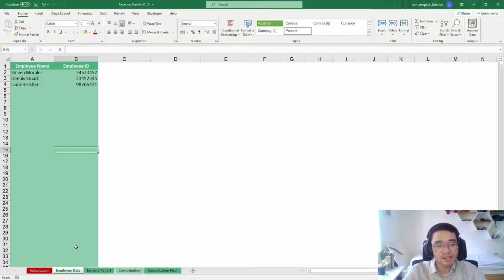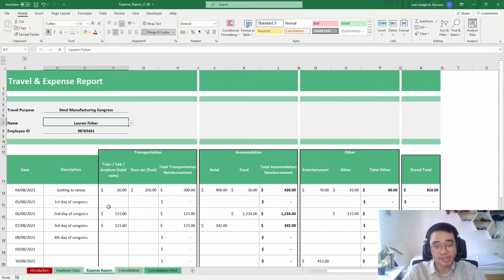In the first sheet, input your employee data. That's just the name and the ID number. Moving over to the actual expense report sheet, input the name of your employee or your name if you're the one tracking your own expenses. You can do that by using the drop-down list, and it should give you the employee's details automatically.